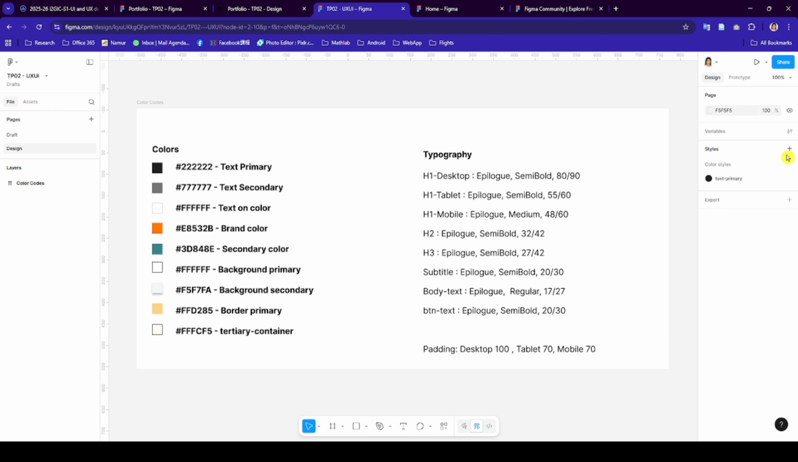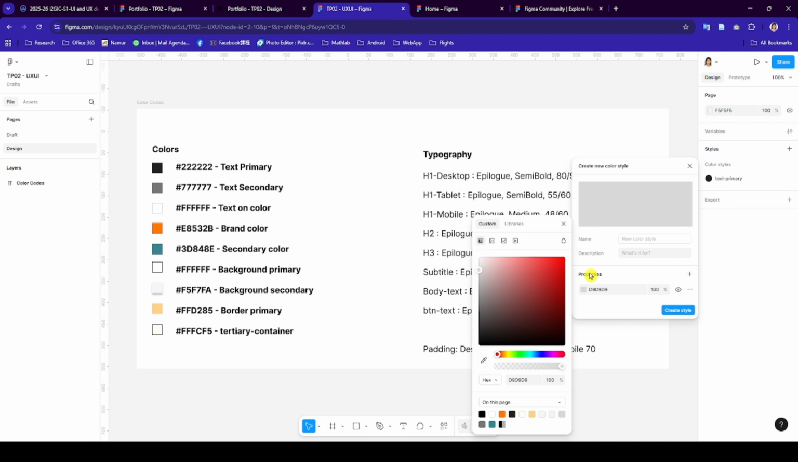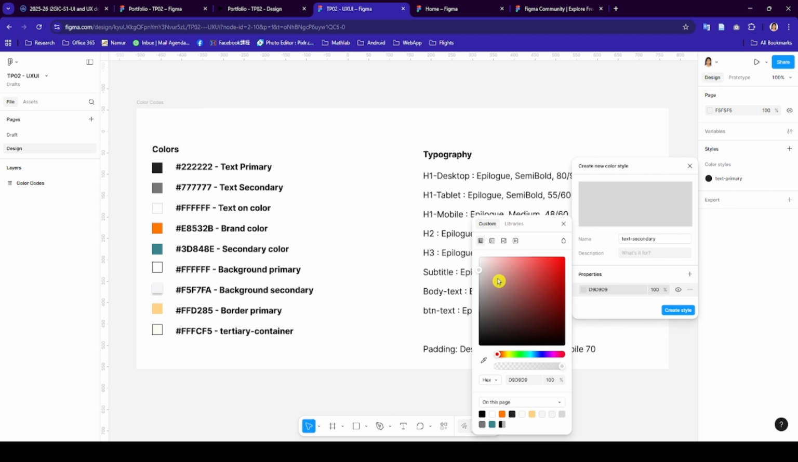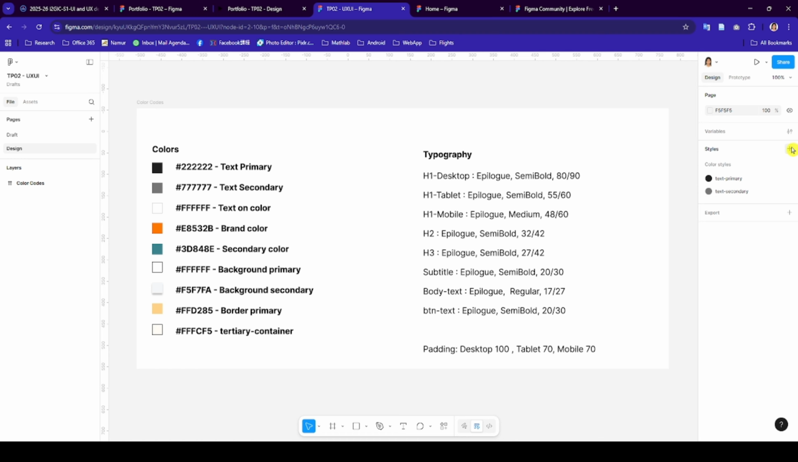Okay, and then you can follow this and add another color, like I can have the text secondary. For example, I want it to be not so dark, so I can choose another color. For example, here you can choose this color. Okay, and you can choose all of this color. Okay, and add one by one.